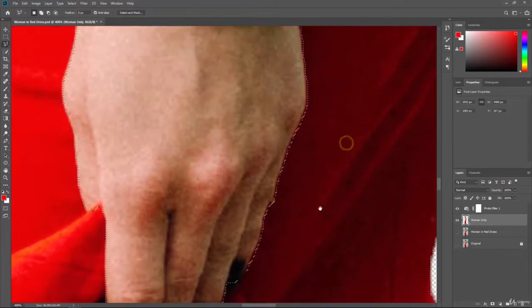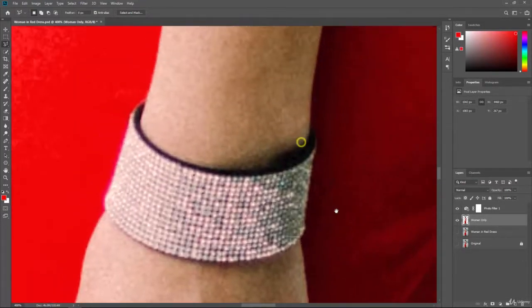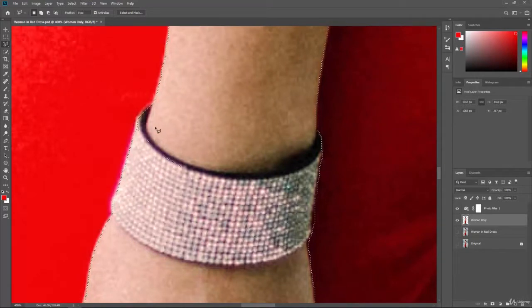So it's just really going to be a matter of trying different tools and different methods, and different images are going to be harder than other images. So you'll really just have to play around with it and see what you can do to get it to work. So around this bracelet, we might need to subtract a little bit. Looks like it went out of the boundaries too much there. And I'm holding Alt or Option because I'm deleting this. I don't want any of this.